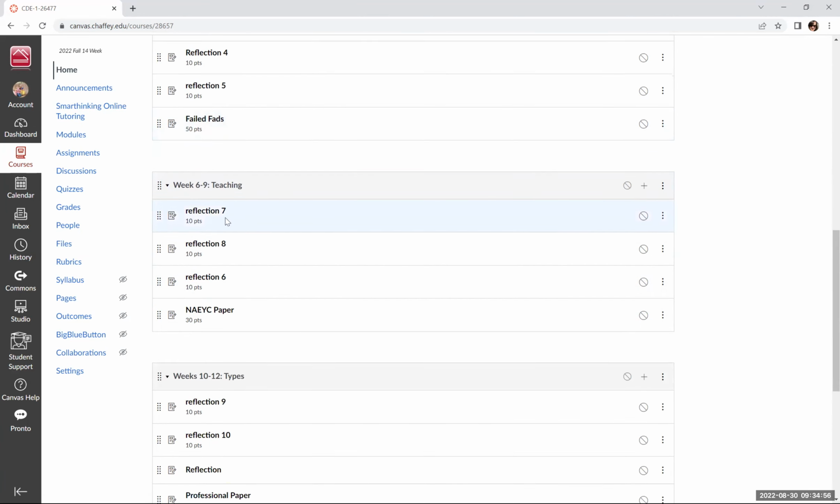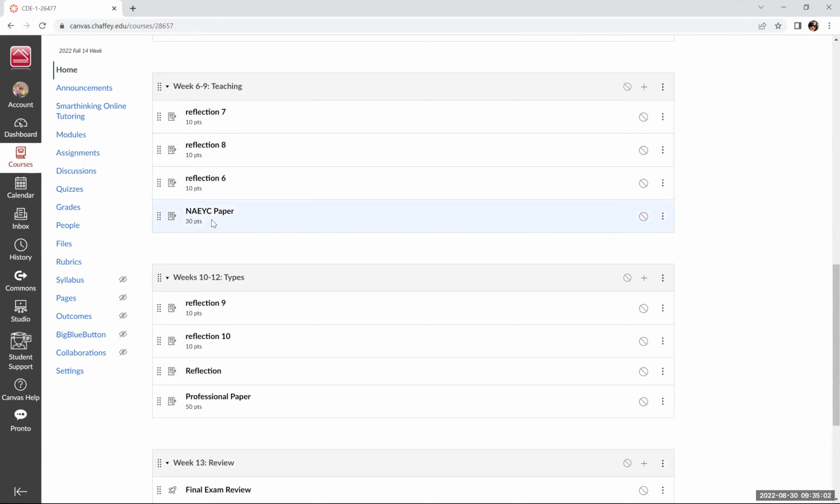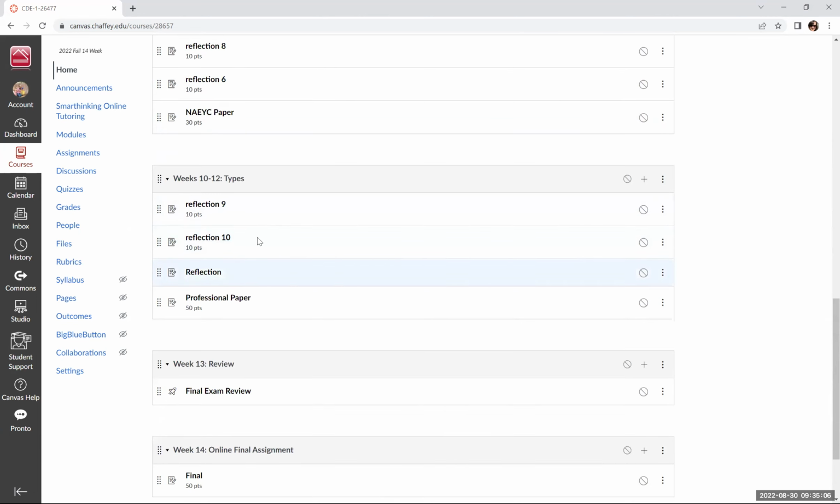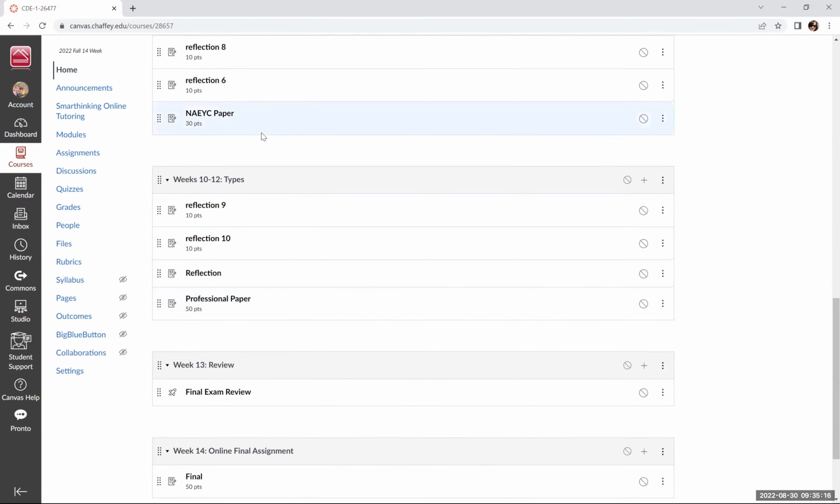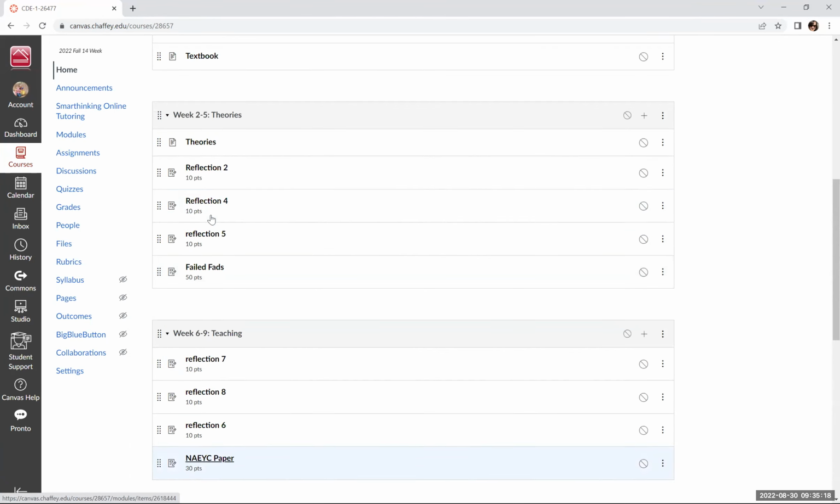So the same for teaching: 3 smaller assignments to support the learning, typically with a reading or a video, and then a larger paper that you're going to be writing for this section. And then for the last section where we're learning about types, you'll have 3 shorter reflections, and then you'll have a professional paper that you're going to write as well. All of the information is already up in these sections.